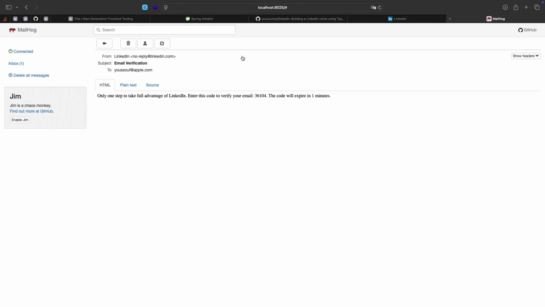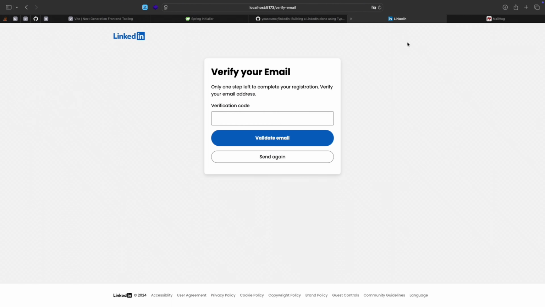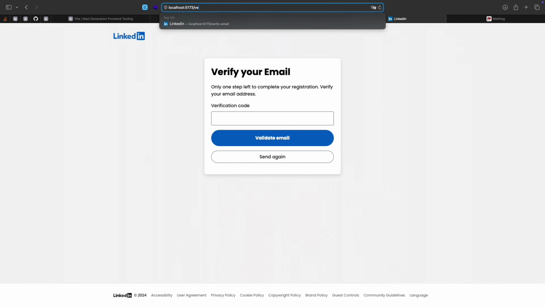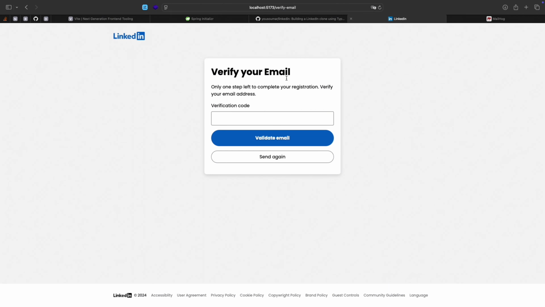As you can see, I have received an email saying only one step to take full advantage of LinkedIn. Enter this code to verify your email. So far, my email is not verified. So even if I try to refresh the page or go to the home page, I get redirected here because my email is not verified. So let's say I grab this code and hit validate. Now my email is validated, and I come to the homepage of LinkedIn.